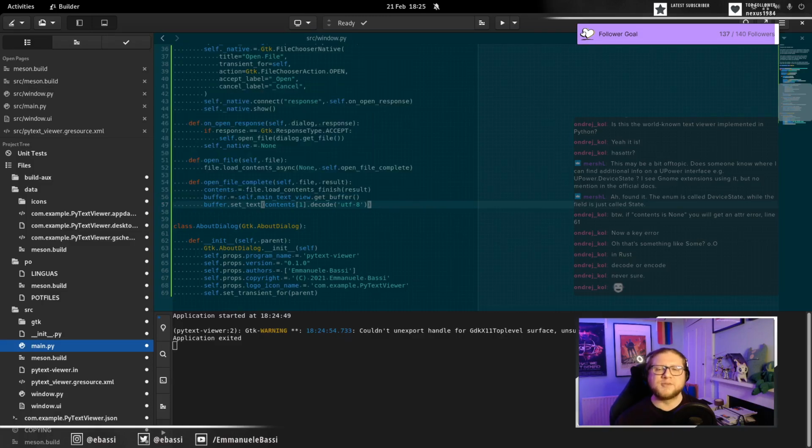So the actual implementation would be to print out an error if the decoding fails. But right now we don't care. Okay.